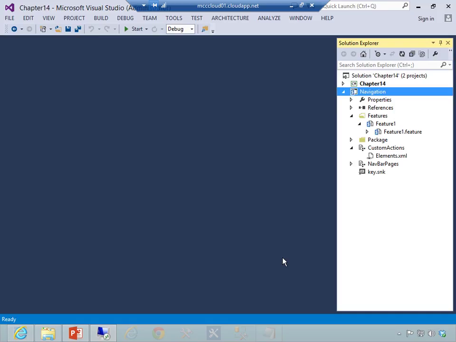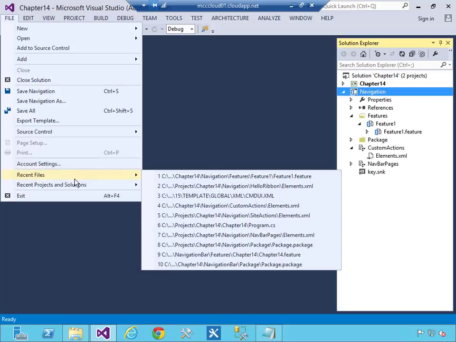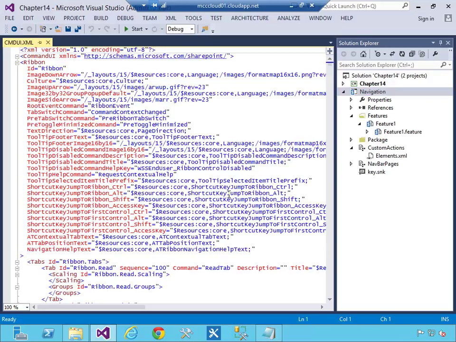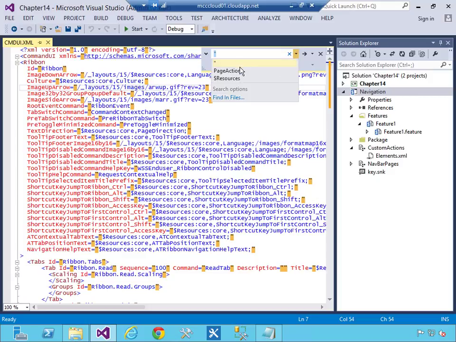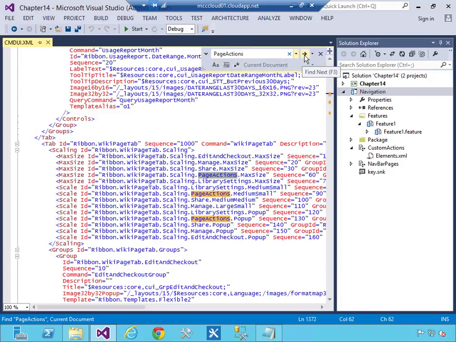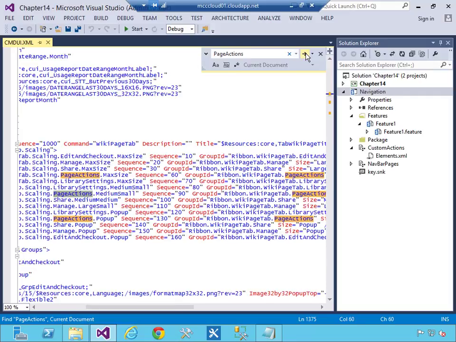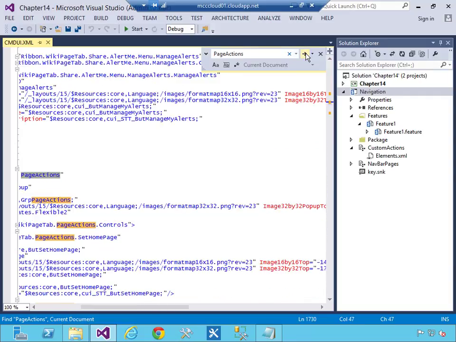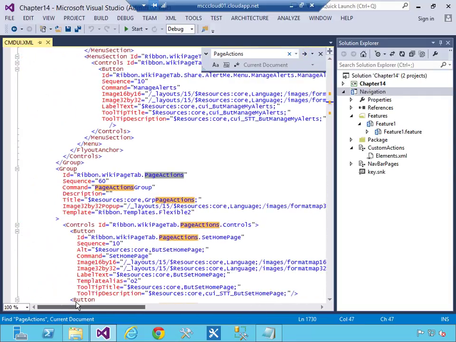Okay, back in the Visual Studio solution now, first of all, I'm going to bring up the CMDUI.XML file. I actually have that as a recent file, so let's just bring that up. Let's take a look at, for example, page actions, what we were talking about in the last slide. And here is the section for the page actions group.